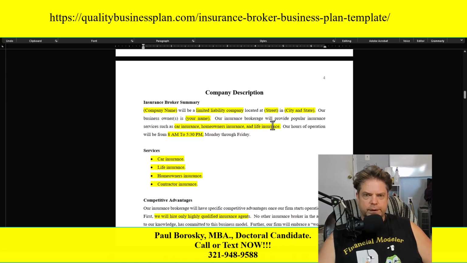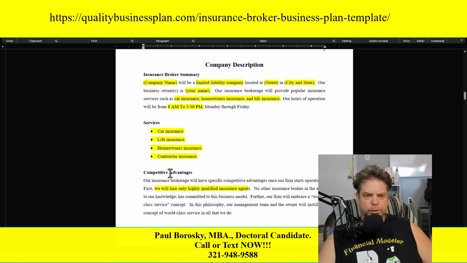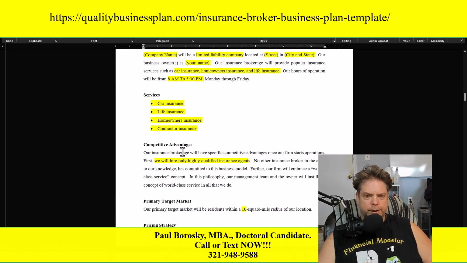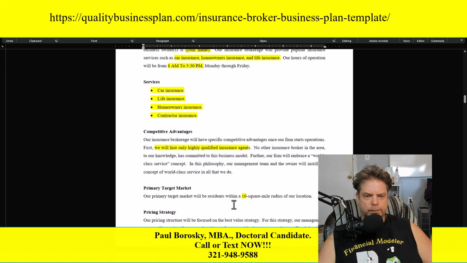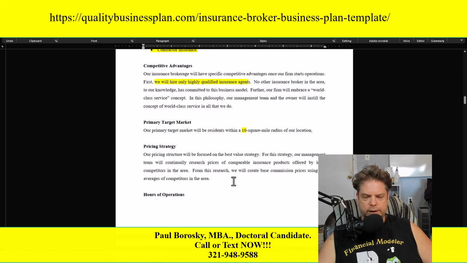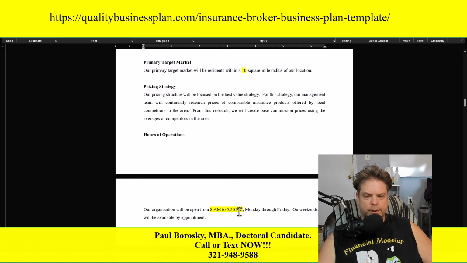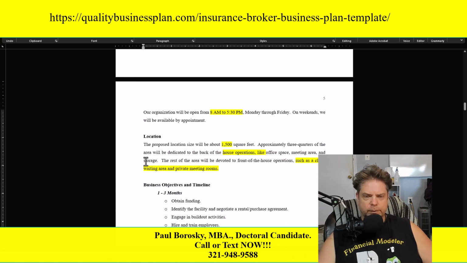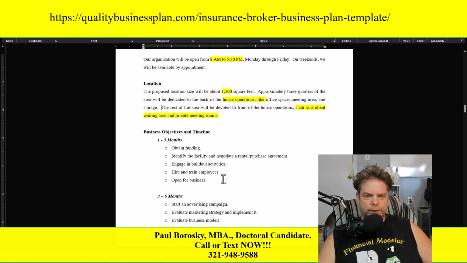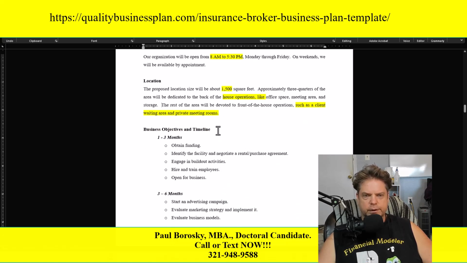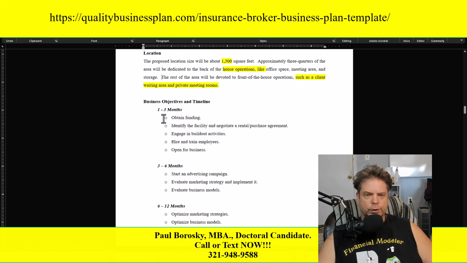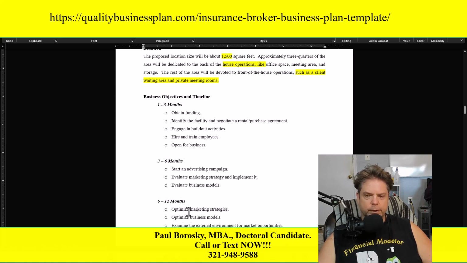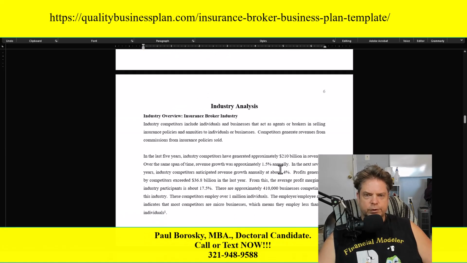On page 4, you're going to find the company description. In the company description, again, you're going to have your insurance broker summary information that you can fill in, services provided, and then you can go ahead and update your competitive advantages, your primary target market. I give you a section for your pricing strategy. I also include the hours of operation in here for you, and your location information, you can update that. And then we've got a business objectives and timeline that rounds out this section. And this is just going to tell your reader where you're going to be in 3 months and 6 months and 12 months. Next section is going to be the industry analysis.